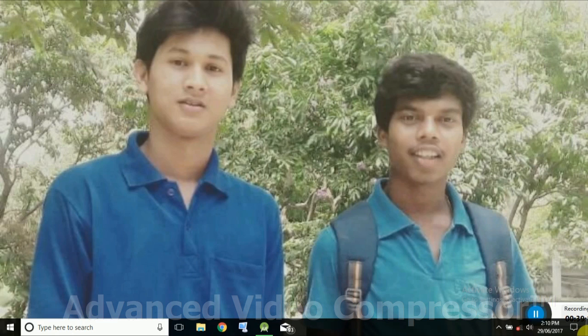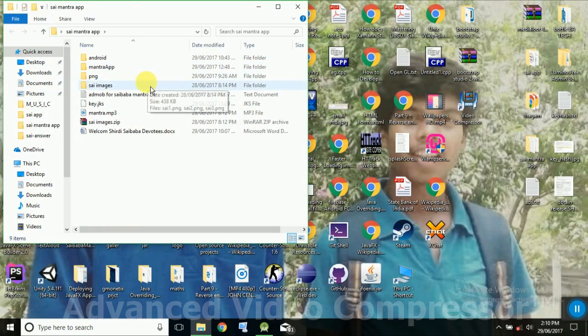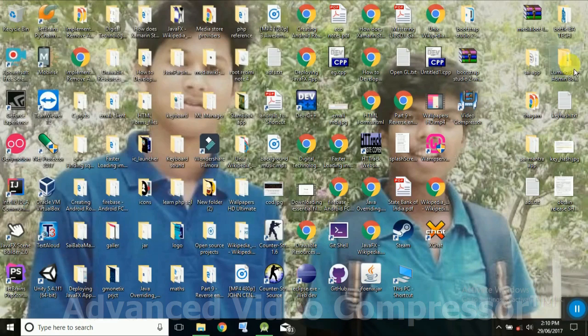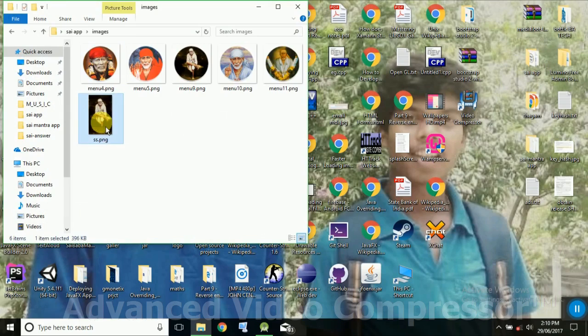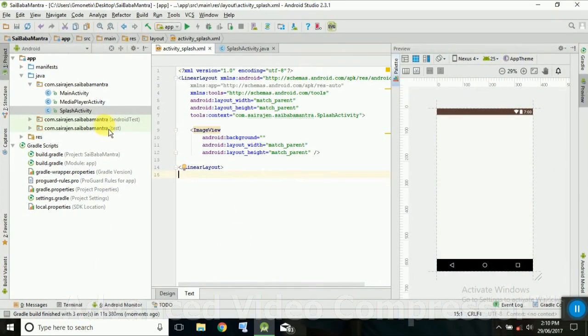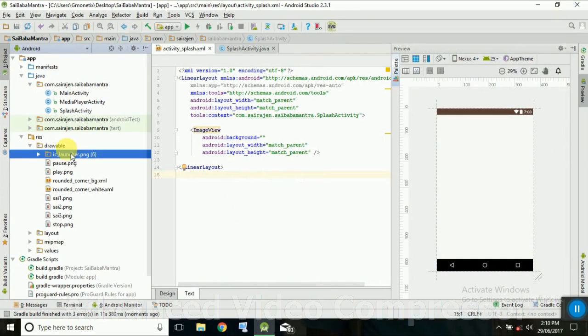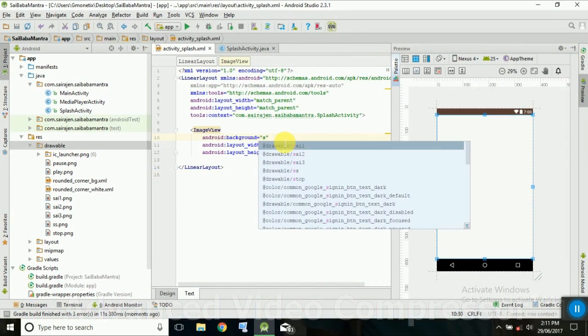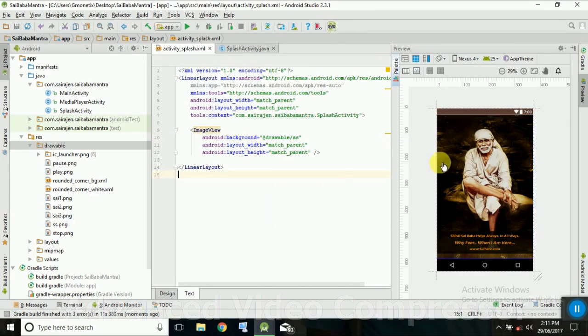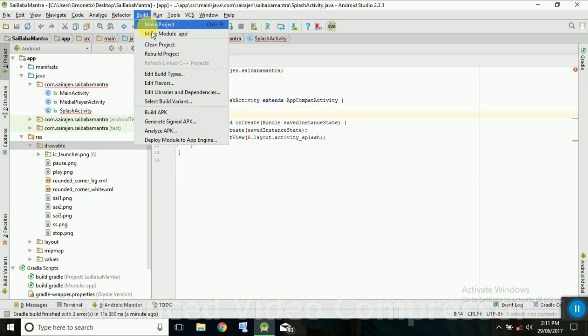We need to give a splash screen background. I have here, this one is here. Yeah, we give this splash screen. Copy this here. Okay, this will be our splash screen. We don't need to give any ID because we will not be referencing it in our activity file. Okay, again we need to build the project.